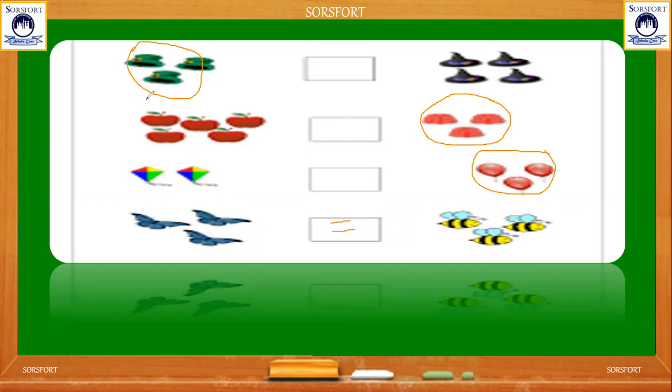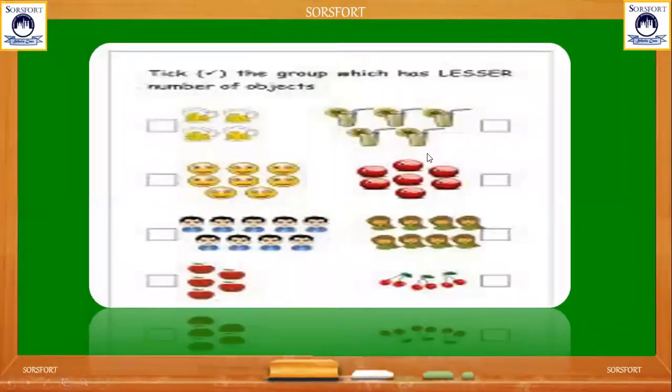Now come to the next slide. Tick the group which has lesser number of objects. So let's start doing. So 1, 2, 3, 4. Is it lesser? Let's check it. 1, 2, 3, 4, 5. This side is 5 and this side is 4. So yes, this one is less.